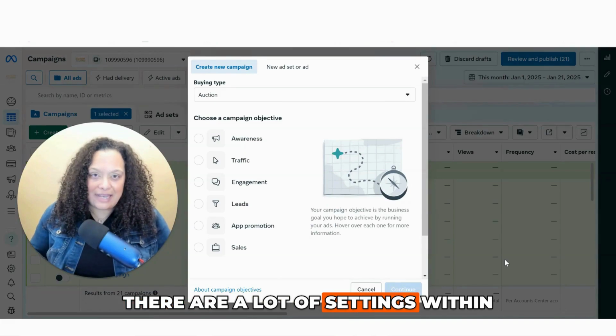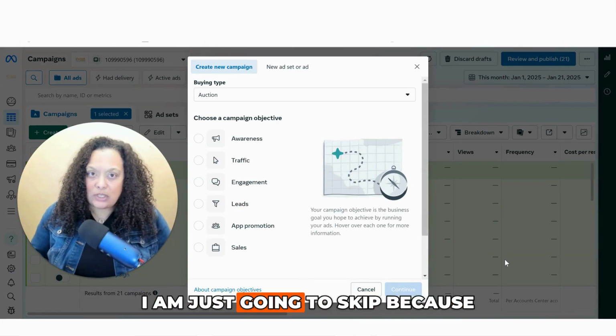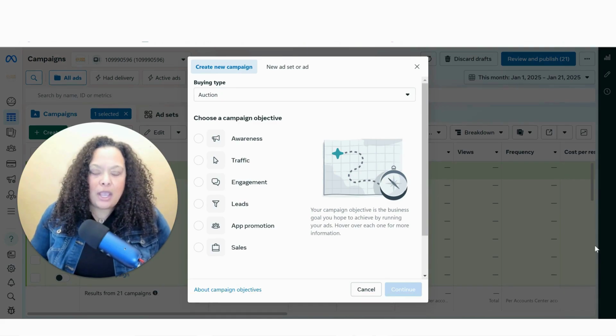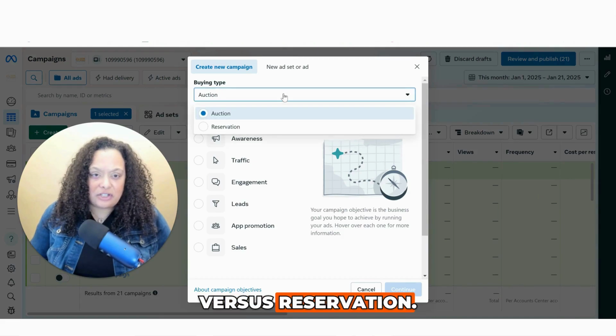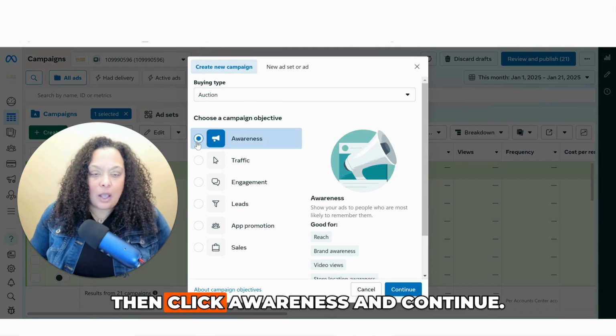There are a lot of settings within Ads Manager, and in this video, there are some I am just going to skip because as a local business, they just don't apply to you. One example would be up here, auction versus reservation. Just make sure you leave this set to auction, then click awareness and continue.